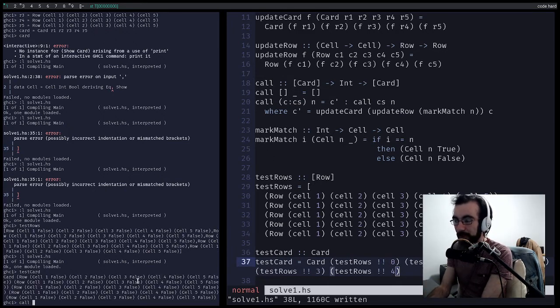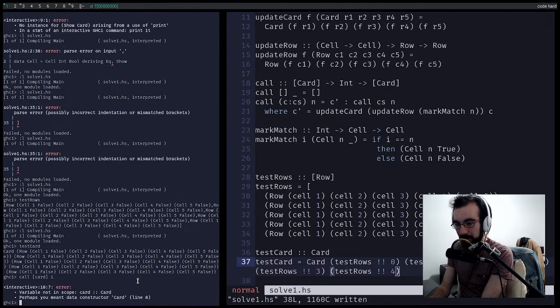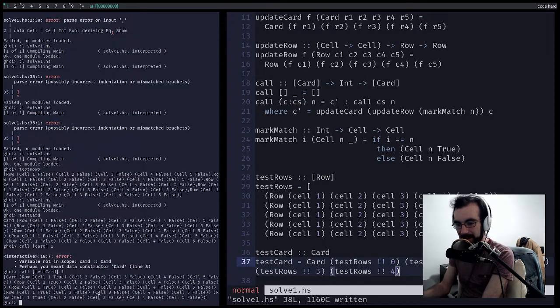So if I say call card, let's say the number 1. Variable not in scope: card. Yes, that's because it's called test card. And it looks like the cells that have the value 1 have been updated to true and the cells that don't have remained false. So this works. This was a bit of a confusing nightmare, but it works.